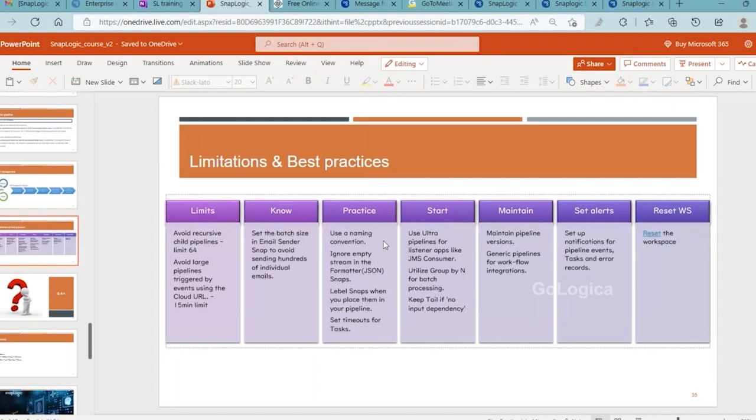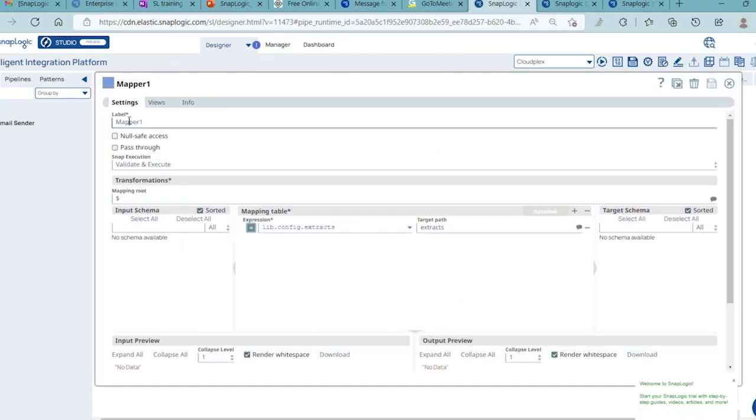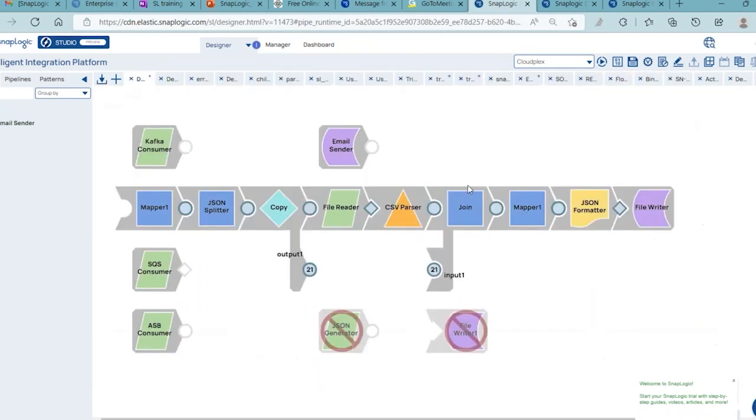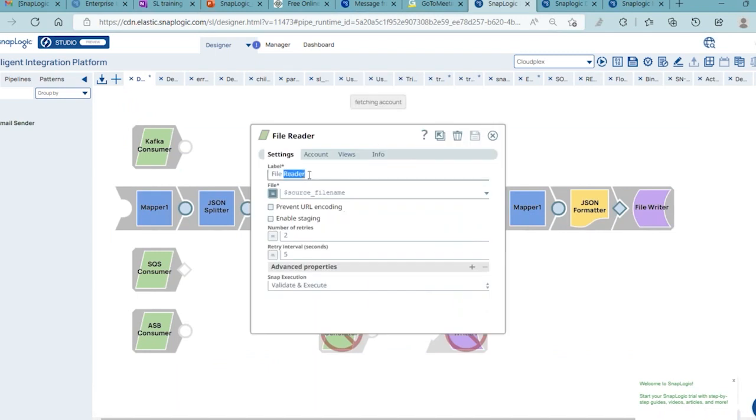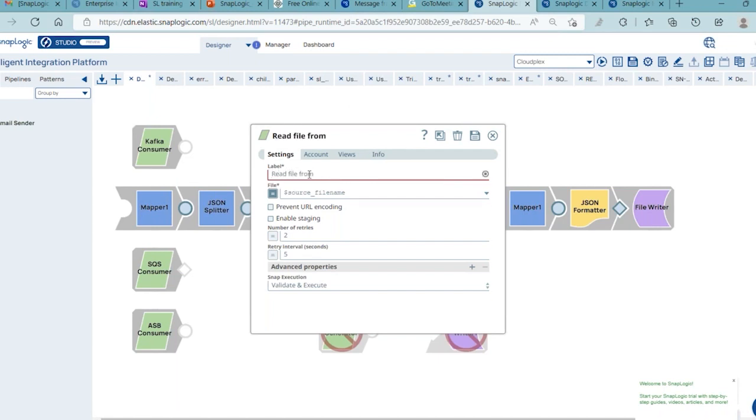And it is always recommended to use labels for the snaps, describing what each snap does, like the mapper, or let's say file reader. Instead of the default name, I can keep "read file from S3", like that, for each snap.